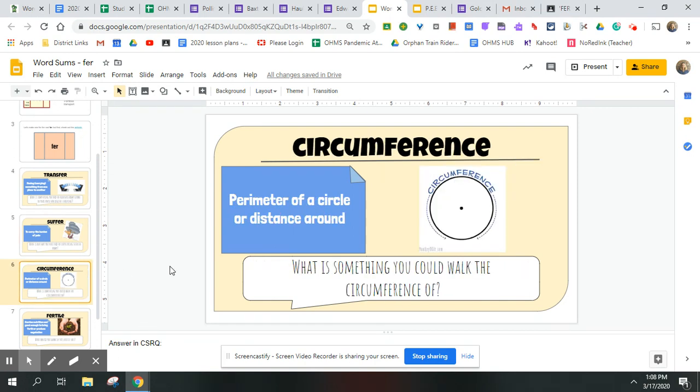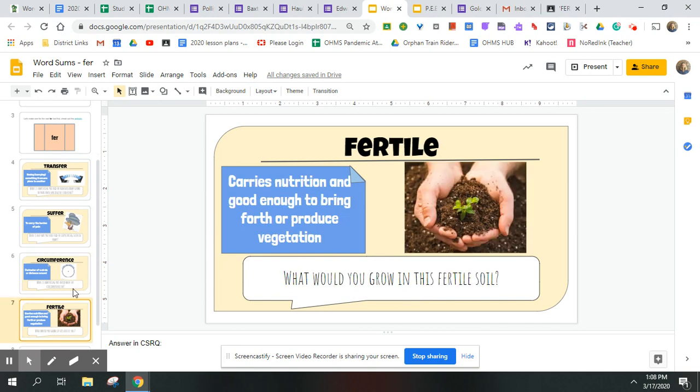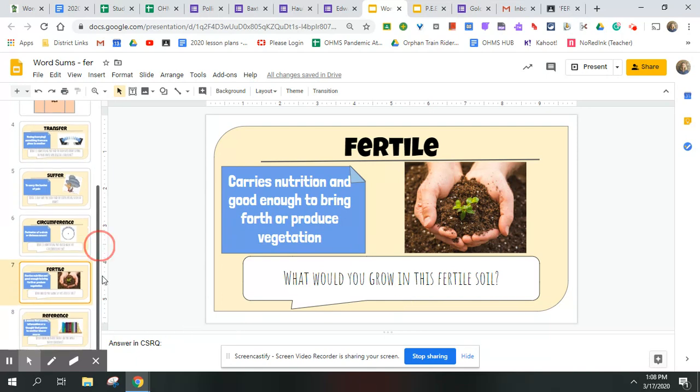The next word is circumference. The circumference is the perimeter or the distance around a circle. What is something you can walk the circumference of? Answer that question down here in CSRQ. And then we have the word fertile, which carries nutrition and is good enough to bring forth or produce vegetation. So what would you grow in this fertile soil? Answer the question down here in CSRQ.